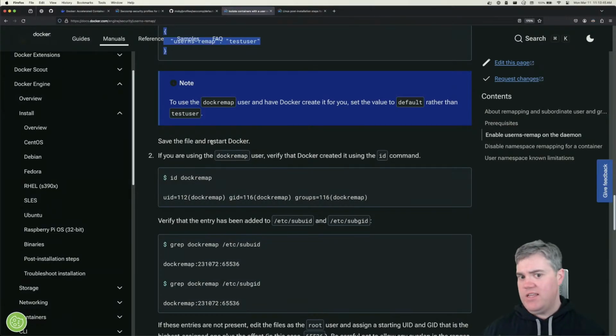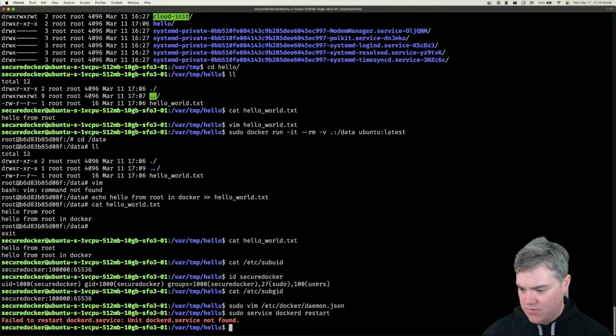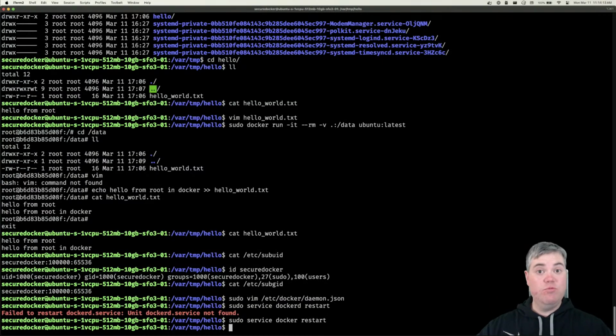And there's a few different ways to do this. Obviously, we can just reboot the entire server. That would be one way to restart Docker. Another way, I'm on Ubuntu, so I can do the service control, or I can also do service. So I'm just going to use sudo service docker restart. And that's going to go ahead and restart Docker Engine for me.